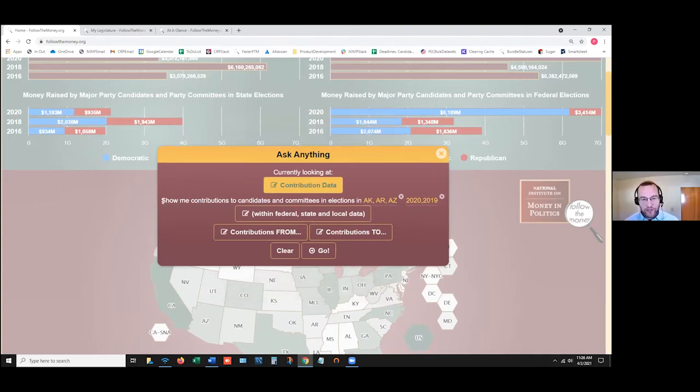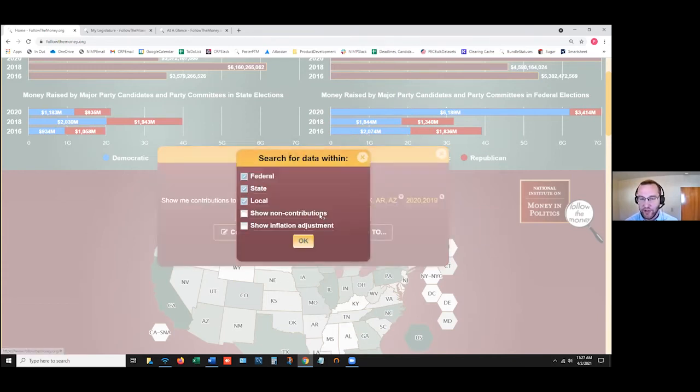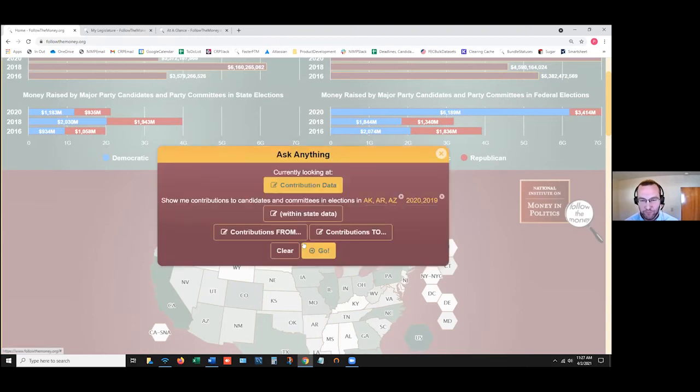So you can see I'm building a sentence that says, show me contributions to candidates and committees and elections in these 3 states in these 2 years. And then the last thing that I'm going to do, because we have US House and US Senate races, that would include elections in these 3 states. I'm going to limit this, it says within federal, state, and local data here. Just going to limit this to state data. Within state data. And I'll click go.